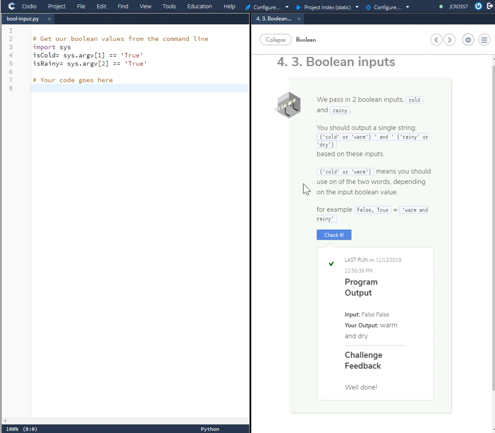So one of the things I'd like to point out when you're thinking about this and writing this is how many variations of this output could you have. When you think about it, you could have cold and rainy, cold and dry, warm and rainy, and warm and dry. So you have four possibilities, and you know you need to make four different print statements to cover all four possibilities.